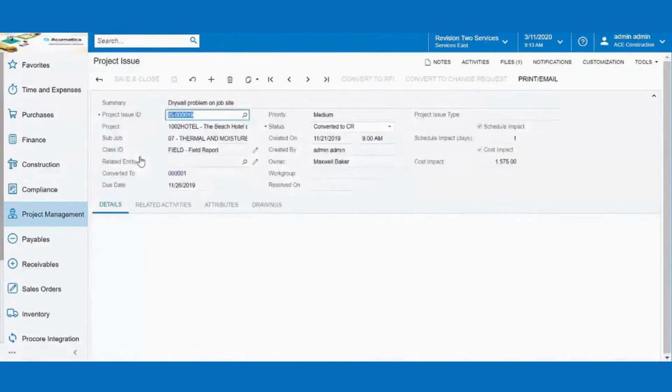So let's take a look at this project issue. I'm going to drill down on that project issue. We're looking at header information around the project issue at the top. So we're seeing which project it's associated with, the subjob, the class ID, it was created out in the field, which priority it is. I can give it a medium, high, low priority. In this case, we did say there was a schedule impact, a 1 day, a cost impact of $15.75. So we're able to capture all that information right inside of the project issue from the folks or person in the field that's created this project issue.